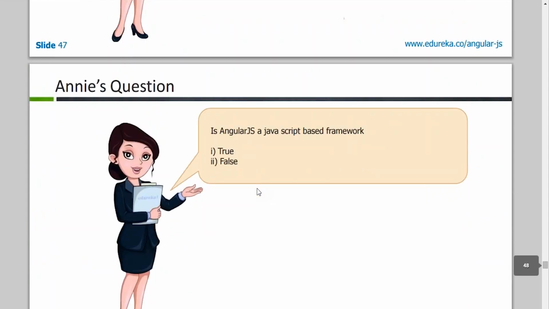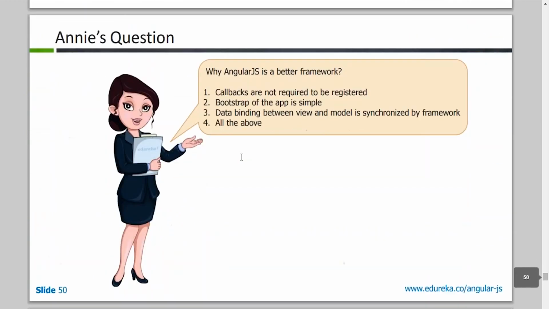Is AngularJS a JavaScript-based framework? Yes, it is. Correct. Why is AngularJS a better framework? Callbacks are not required to be registered. Bootstrap of the app is simple. Data binding between the view and the model is synchronized by the framework. All of the above. Nilesh says 4. Ravi, Aparna, Rajesh say 4. Venkat says 3. Sitaram says 1. All right, great.